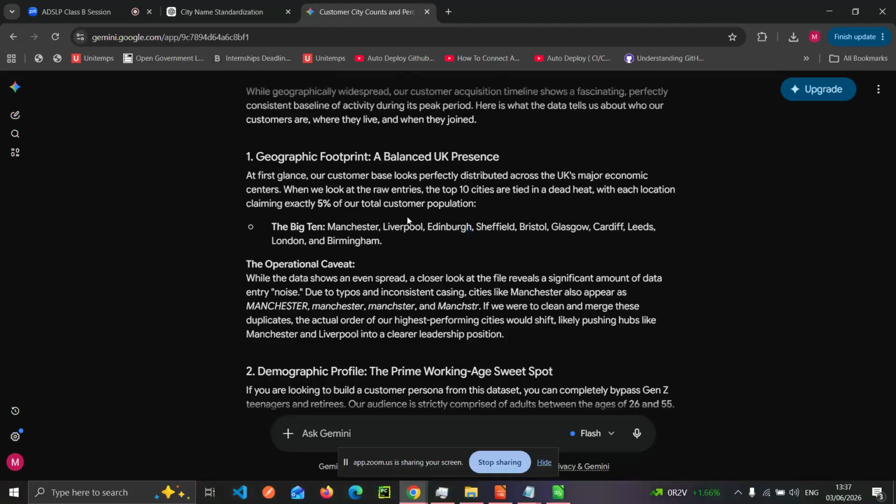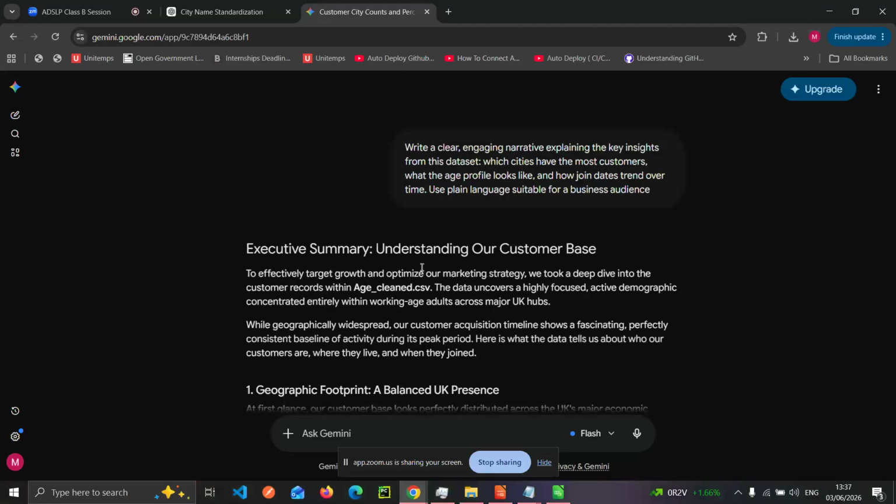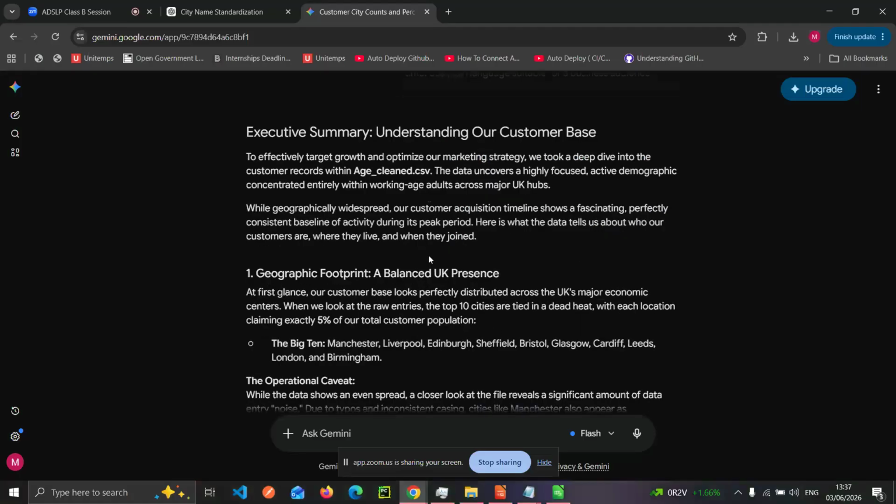The Big Ten, you have Manchester, Liverpool, and the Big Ten cities. You have the operational caveat. With the help of AI, we've been able to actually draft up a storyline to help us in explaining what our data is all about, explaining insights we gather from data, or explaining information from the data.